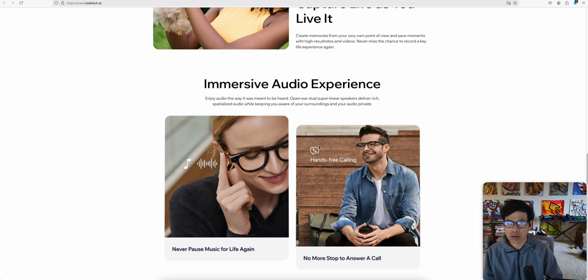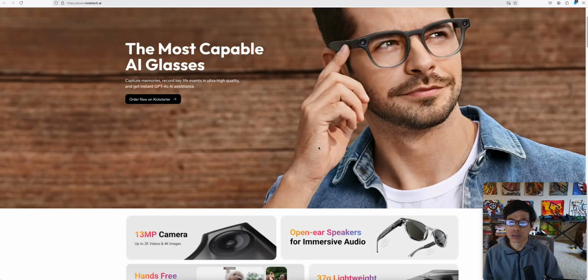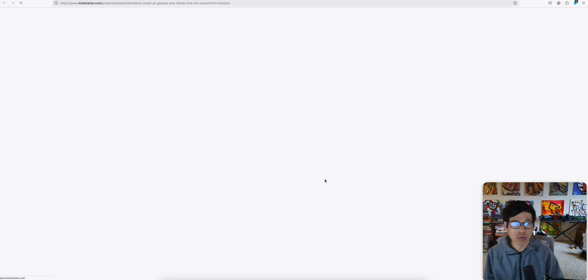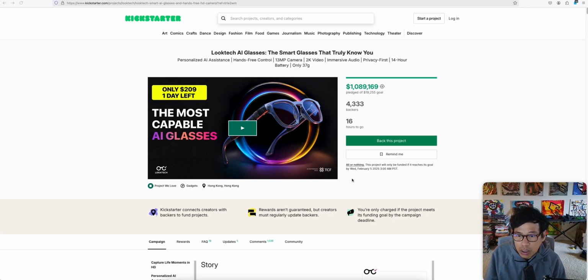Let's check out their Kickstarter page and how much you can get this if you order it now. All right, so there's only one day left to get it at $209. The Meta glasses range from like $299 to, I know it's less than $400.